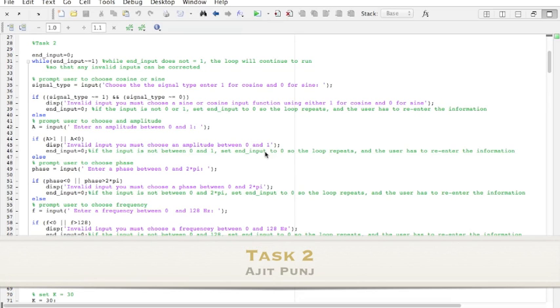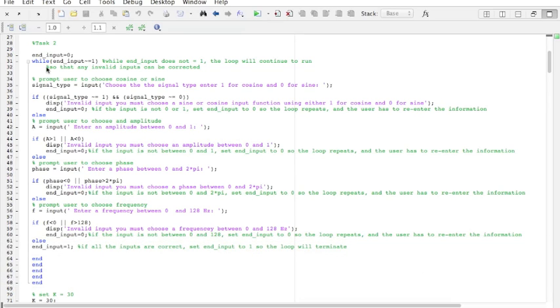I'm Ajit Punj, and I completed tests 1 through 3 and 5 through 7. Amplitude, phase, and frequency. This while loop encompasses all of task 2 and will run as long as n input is not set to 1. Initially it is set to 0, and at the end, if all the checks pass through correctly, then n input is set to 1, which will break out of the while loop.